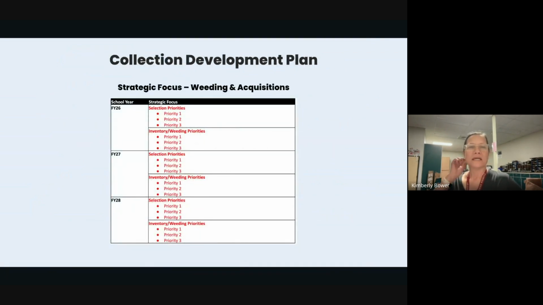And the collection development plan strategic focus, we adjusted this a little from last year. So it's the same information, but additional information as the last section, because generally you're going to be weeding in the sections that you inventory. So we combined that part of the chart instead of having it separately like we did last year. And then your selection priorities. What sections of your media center need your focus for adding to the collection? Those are going to be in the selection priority.